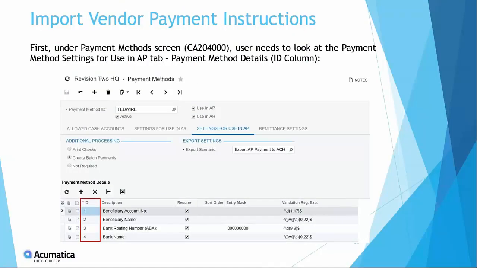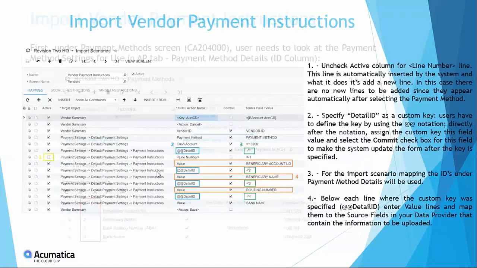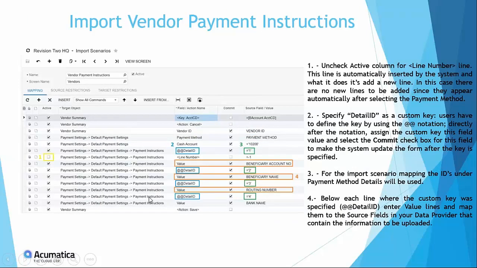Okay. Once we look at these values, here's what we need to do. First of all, when we select the default payment settings, we select the corresponding payment method.